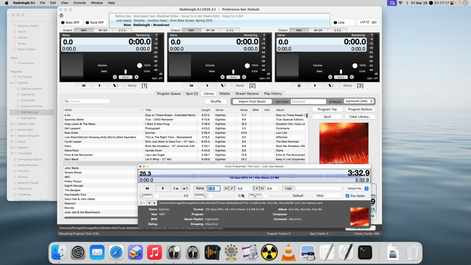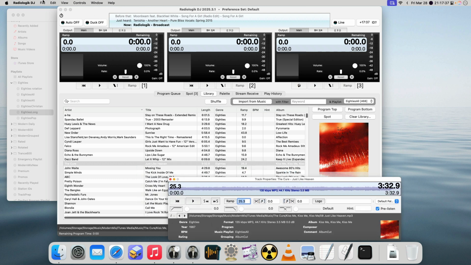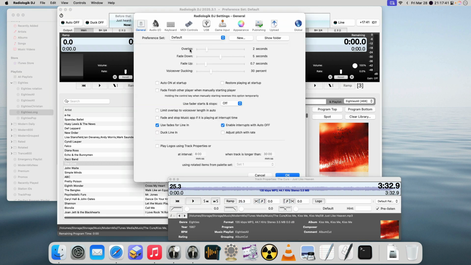There is a start trim. There is an end trim. You optionally can have a fade in and decide what length you would like that fade in to be. There's a fade out. You can set that to be nothing or how long you want that fade out to be. And there's an overlap, which in this track is set to default. If it's set to default, it uses the overlap set in the Radiologik DJ settings, so it will always be 2 seconds, whatever you have set here.